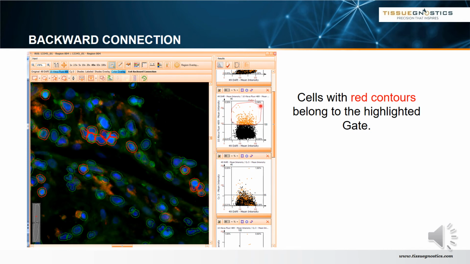We can click on that gate and show what we call the backward connection or reverse gating. The content of any gate will be shown in the virtual slide with a different color. So all the cells are analyzed, but those cells which are part of a gate, of any specific gate, will be shown like here in red. This way we can visualize where a certain subpopulation of cells is located and get a correlation between phenotype and morphology or histology. Where are those cells located in our tissue sample?